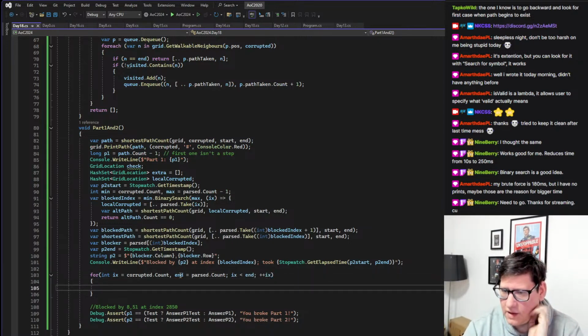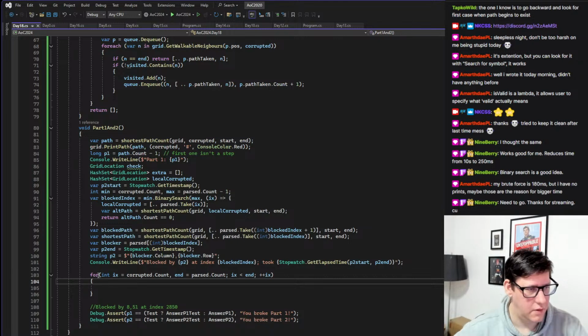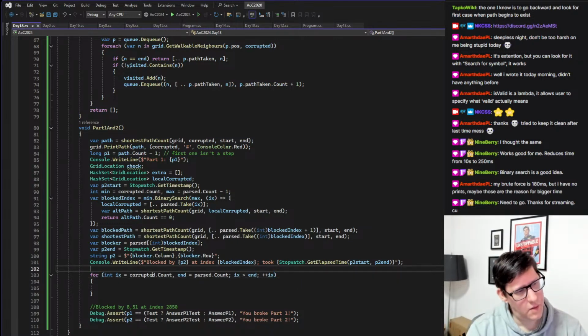Nineberry says, need to go, thanks for streaming, see you. Bye bye. Amate says, my brute force is 180 milliseconds, but I have no prints. Maybe those are the reason for the bigger time. I time it after the prints, so the prints are not involved in the time. So let me see.